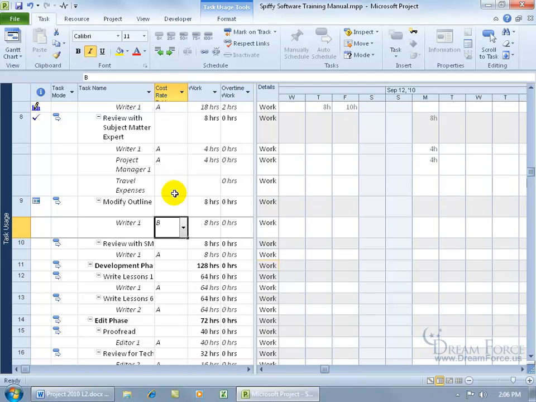But when I leave it open like this, I can go, yeah, okay, that's tab B, and what is tab B? Well, I can go back to my resource sheet, pull up Writer 1's information, and be able to see the assigned costs for that rate that, as you recall, was on tab B. And that's it. So when it comes to this task here, Writer 1 is at a different cost rate than all these other tasks that he's assigned to for review with subject matter expert, or the one up above that, which is the standard rate on tab A.